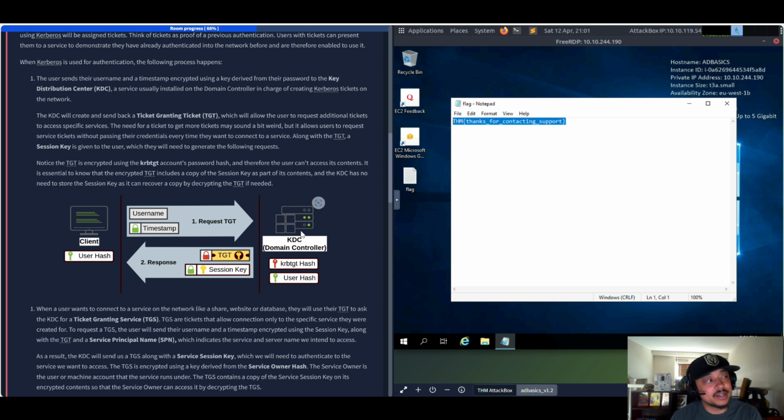All right, it might not be every DC, it might just be this one, depends, but you have a client sending their username and timestamp that's encrypted over to the key distribution center. The key distribution center will then create and send back a ticket granting ticket, TGT. Remember that, TGT, ticket granting ticket. That's this guy right here, which will allow the user to request additional tickets to specific services.